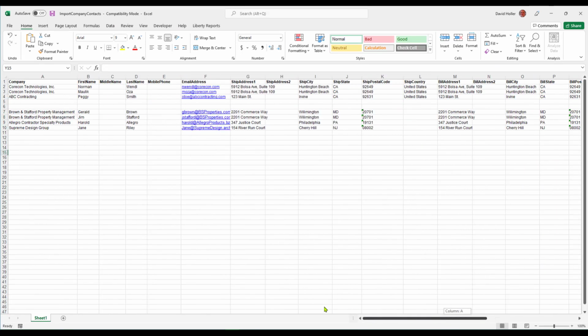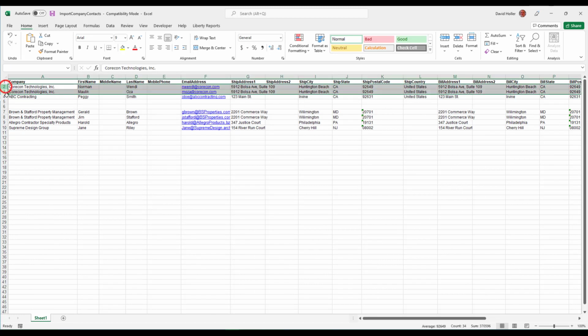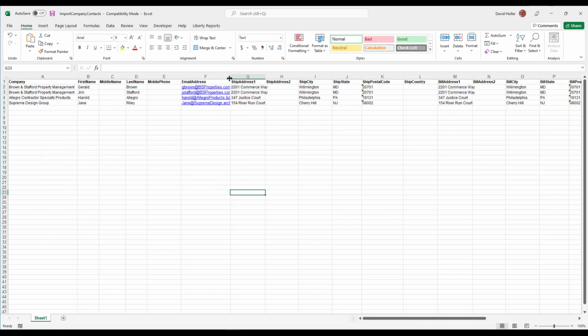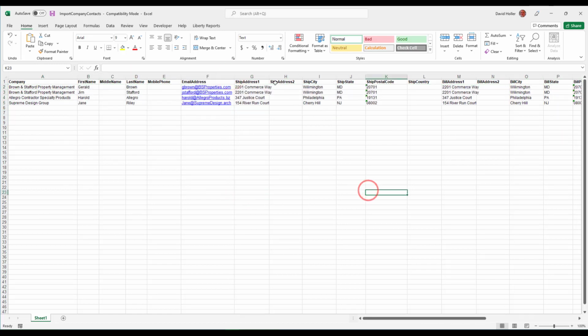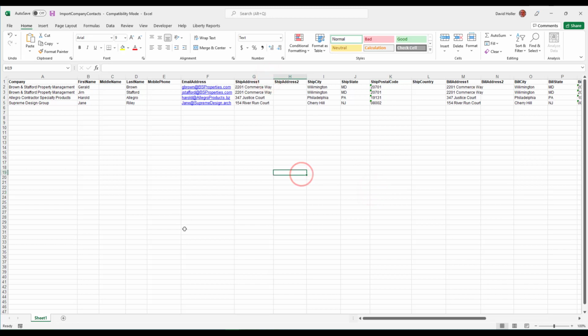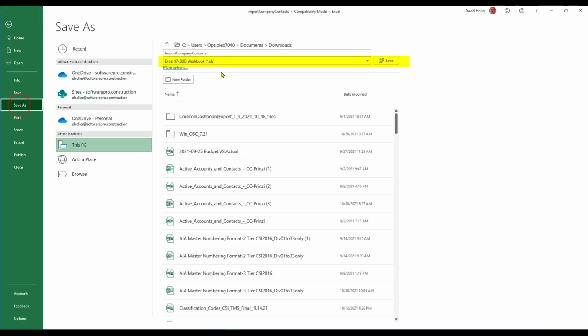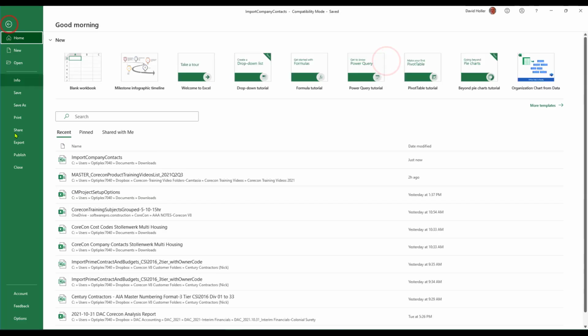Before we're ready to import, we'll delete the information we're not bringing in. We'll note that the data is on the first tab in this workbook, and that tab is called Sheet 1. Also notice that we're in compatibility mode, so when we click File, Save As, notice that that is the older file format, Excel 97 to 2003. And then we'll close.